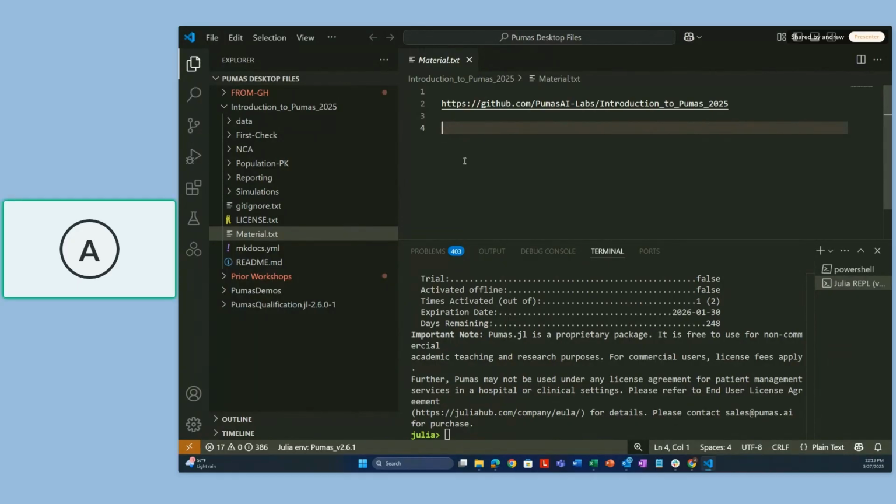And maybe let me also rephrase this. Is anybody having particular issues with getting the files into their Pumas desktop?